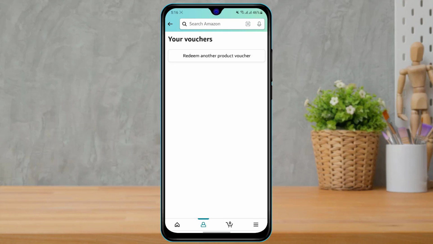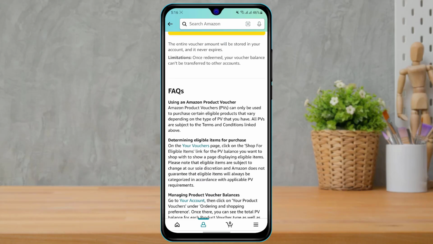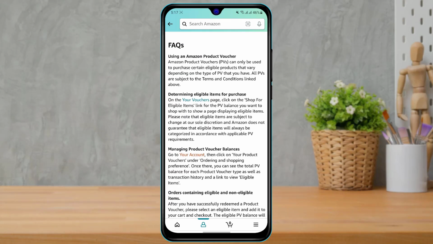So in order to redeem a product voucher, we need to enter the digital code which we received from the card. To do that, simply tap on this button right over here which says redeem another product voucher. Once you tap on it, you can see that it is asking us to redeem a product voucher or a claim code. You can also read the below information such as frequently asked questions, using an Amazon product voucher, determining eligible items for purchase, as well as managing product voucher balance and orders containing eligible and non-eligible items.